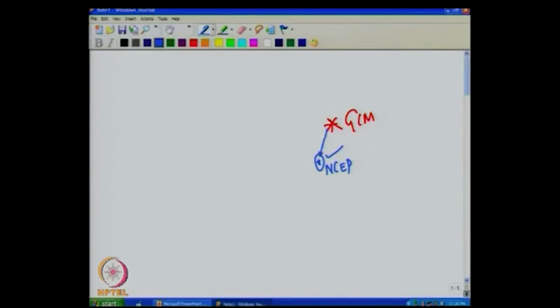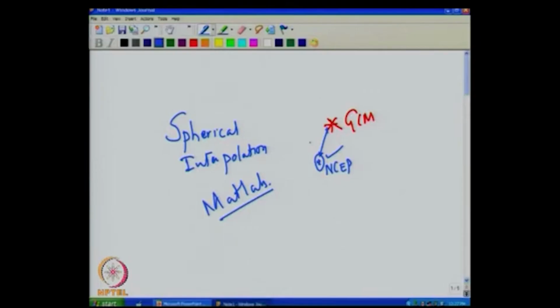So, we need to interpolate the values that are provided by the GCM at particular locations to the NCEP grid points, and this we do typically by what is called spherical interpolation. So, we use spherical interpolation for interpolating between GCM grid points and the NCEP grid points. This is just a broad idea, but there are lots of improvements that are possible in what I just told. Spherical interpolation is readily doable using MATLAB programs. In MATLAB you have a routine, a function, to carry out spherical interpolation. You can use that toolbox and do the spherical interpolation.